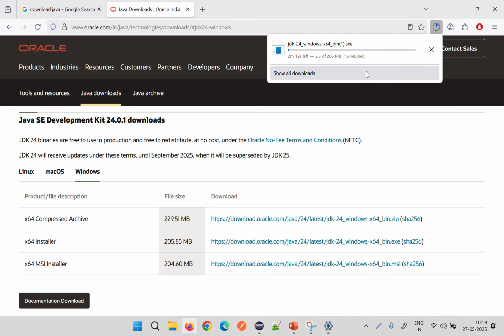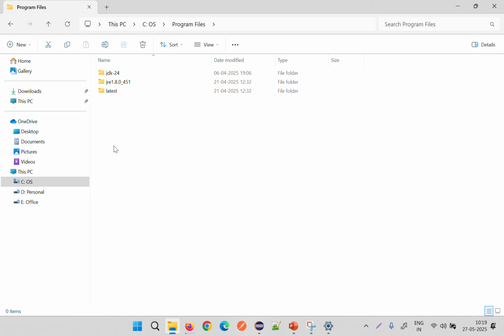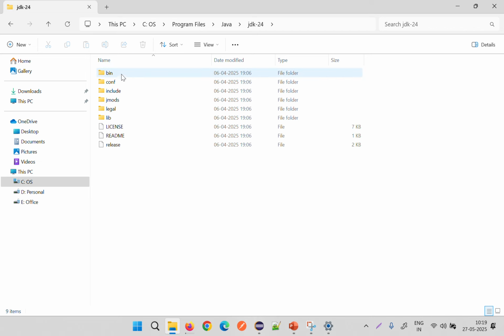After download, you can just click on next, and it will be saved by default. Which one is the default location? The default location is this one: navigate to the C drive, then Program Files, and see here Java. This one is your default location after the installation.